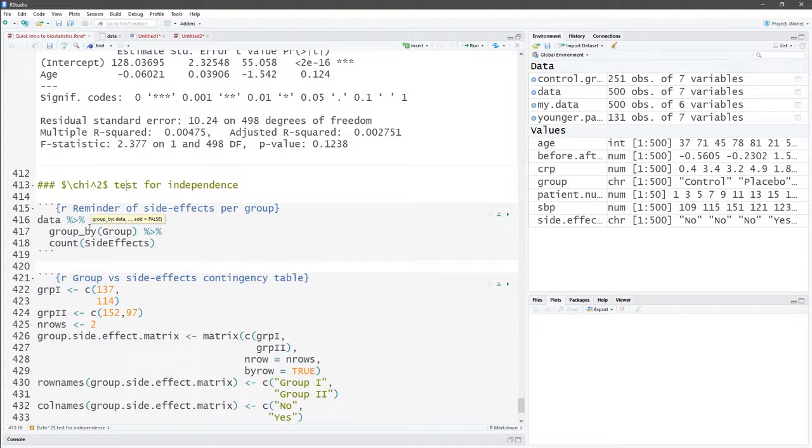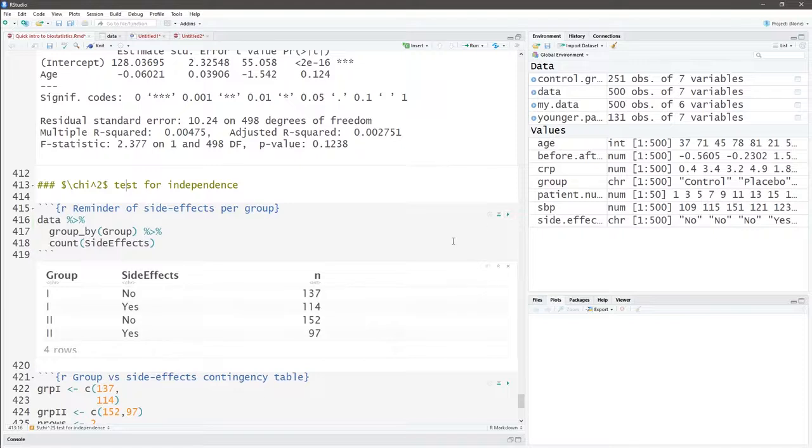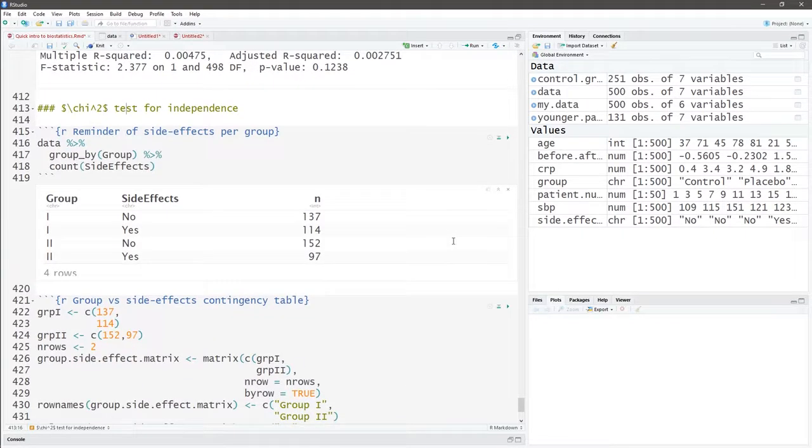What we need is the contingency table. Remember the observed table. How did we do that? I'm just going to redo it here. Data, we pipe that to the group by, and we group by group, and we pipe all of that to a count of the side effects. So let's get those. 137, 114, 152, 97. Pay particular attention to the way this was done. 1, 1, 2, 2. You might sometimes see no, yes, yes, no.